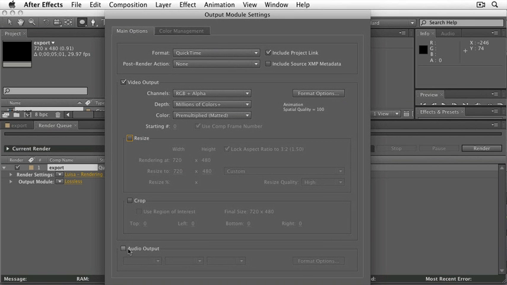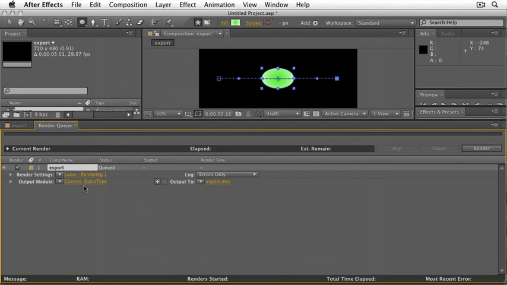You can choose to have audio output or not. In this case, we don't have any audio on the timeline, so I'm just going to leave that blank. And when you're ready, just press enter or return, and there you go. And we can save this preset like we saved the other one, but I'm going to choose not to do that this time.